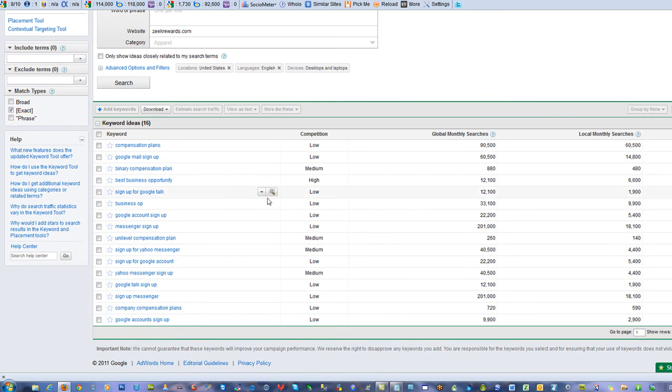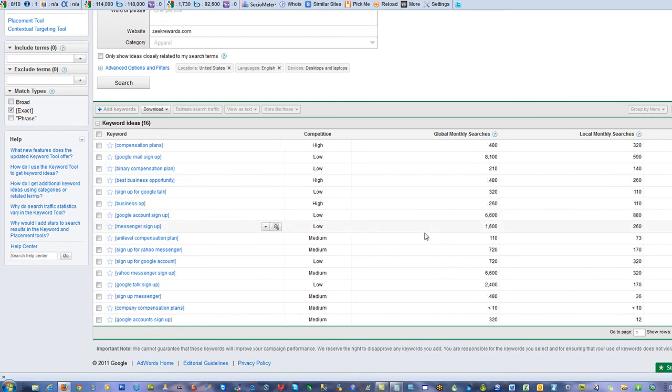Let's go with the exact to get realistic numbers. All right, but it's good to know these. Don't scoff at any of these. Except for that one, these are less than 10 searches a month. Company compensation plans, there's fewer than 10 people a month putting exactly that into Google, so we don't need to worry about that one, and we won't.